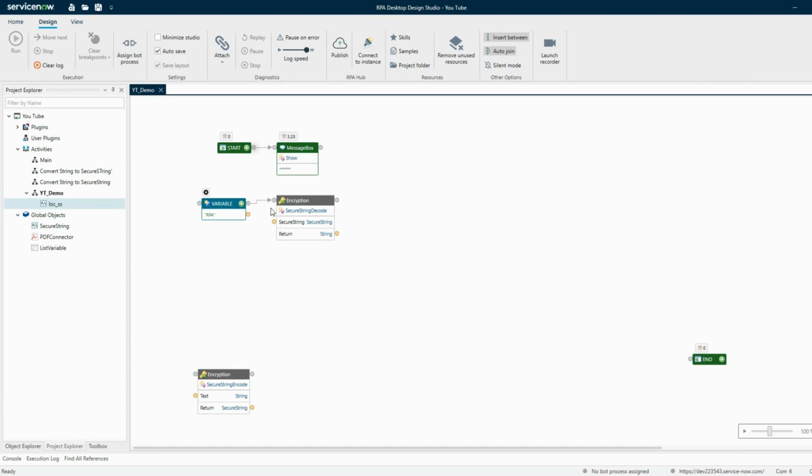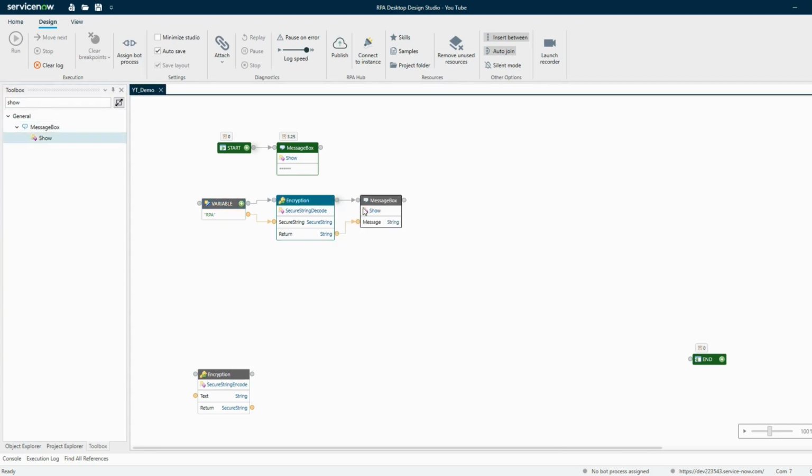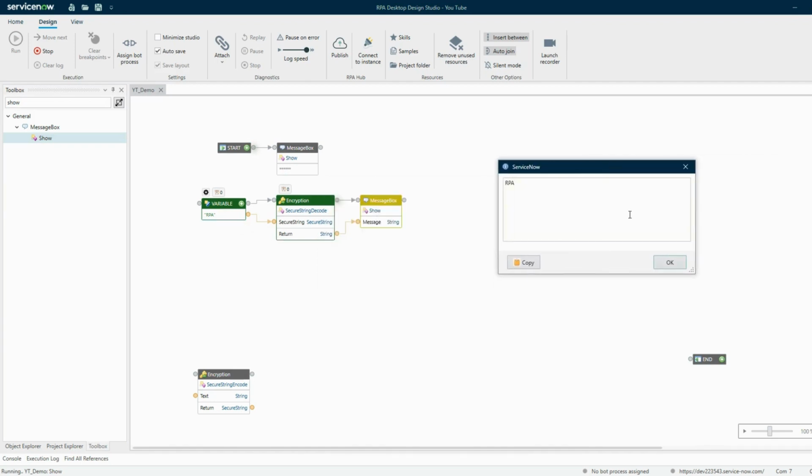Let's just try it and pass it over here, and again we'll use Show to display the output. Let's display the output. So you can see the string. This is the way you can decode it to a string, but passing the input this way is not the correct way.